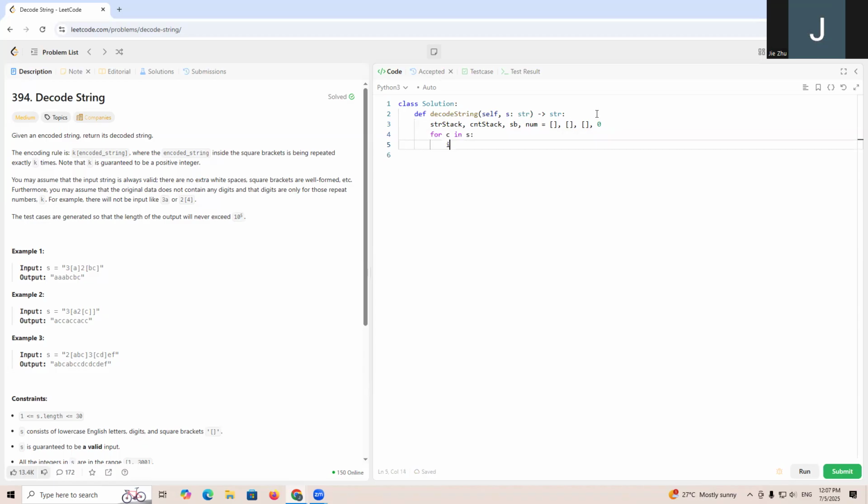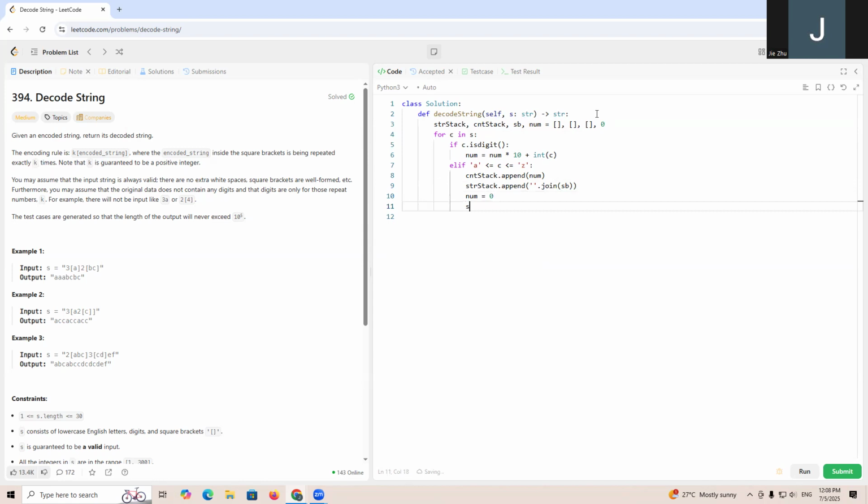So what we do is if c dot isdigit, then we'll have num equals num multiplied by 10 plus c minus a. You can also write int c, right? Then we'll say else if a is smaller equal to c, smaller equal to z, then we're going to have count stack append this num, right? And also string stack should append this string builder dot join string builder, right? So we have num equals to 0 and the string builder should be set as a new one.